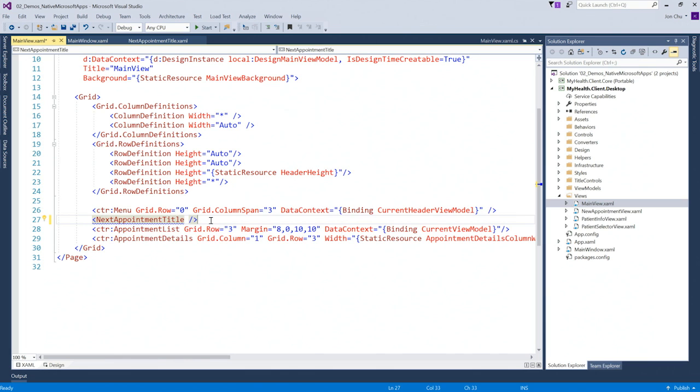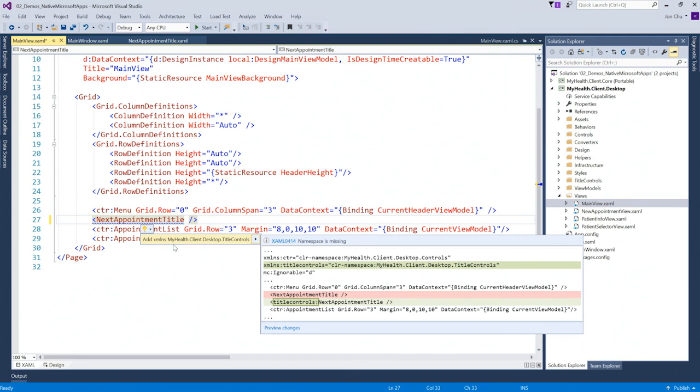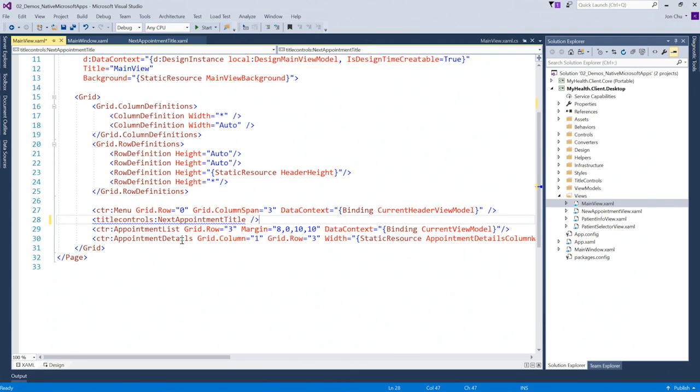There are IntelliSense squiggles because the namespace has not been referenced in this XAML page. However, there's a light bulb suggestion. Clicking on this suggestion, I can easily add the reference to this new namespace. By clicking on it, the reference is added to the page with a proper prefix. This is one of the new cool features with XAML IntelliSense.